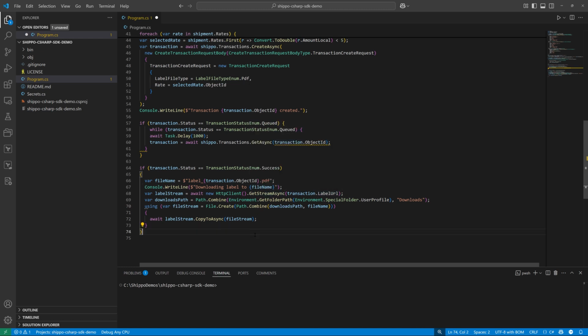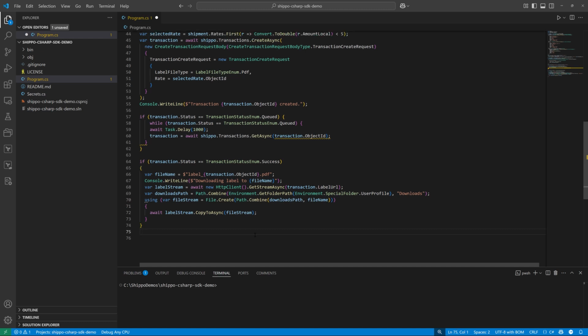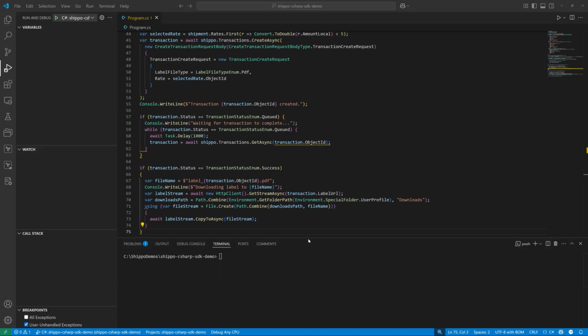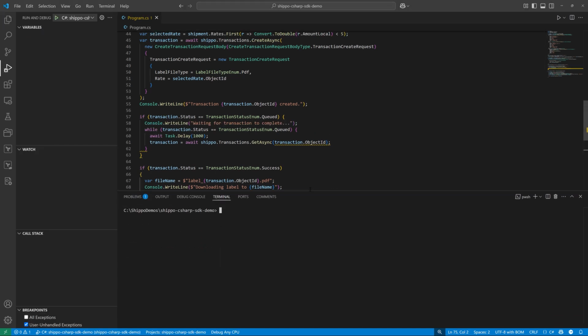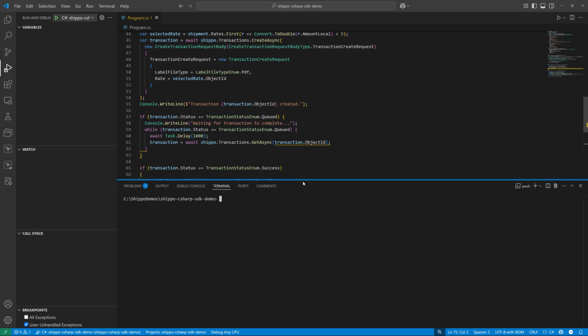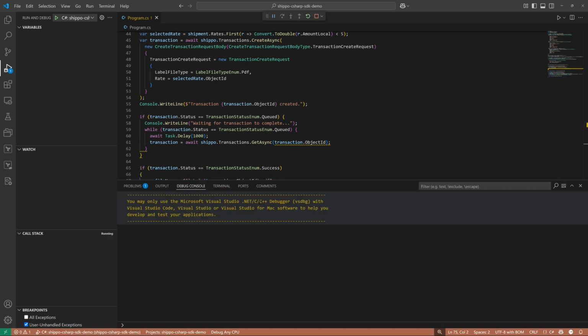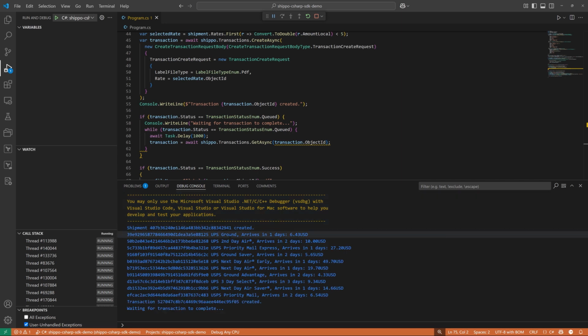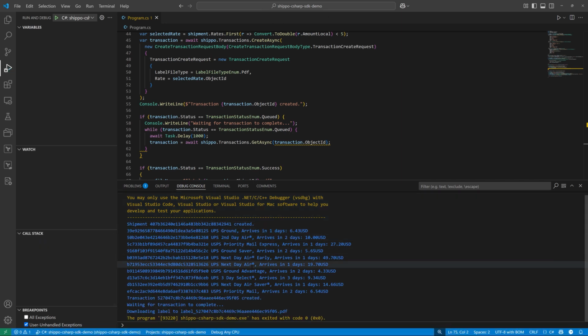All right, so I've written quite a bit of code here. Now it's time to see this in action. All right, first let's make our console window a little bit bigger so we can see the output here, and then we're going to F5 it. All right, so we've created our shipment. We then printed out all the rates that we could find for that particular shipment. We then created a transaction, and while we waited for the transaction to complete, we then finally downloaded a label.